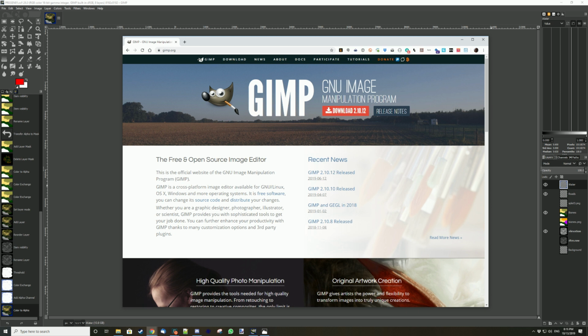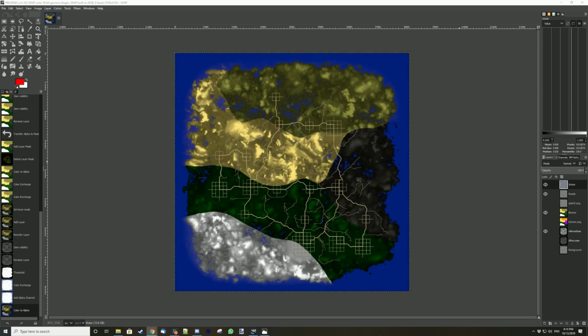You can do this with GIMP, and GIMP is free software. You can go to gimp.org and download and install it. It works on Mac, Windows, and Unix, Linux. Just download it and install it, and you can then generate a map like this.